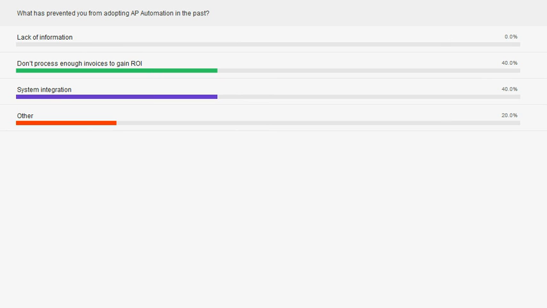And there's an even balance really between don't process enough invoices to gain ROI and issues around system integration. What we typically see out there is that the threshold has come down over the years so that you don't have to process as many invoices as you used to, and a lot of the obstacles about systems integration have been overcome because of the degree of productization that has taken place. I don't really have the information on the screen, but because of the amount of time available, I just want to quickly move on.